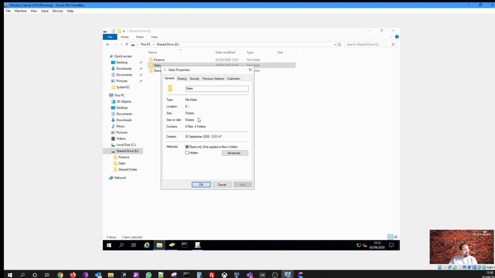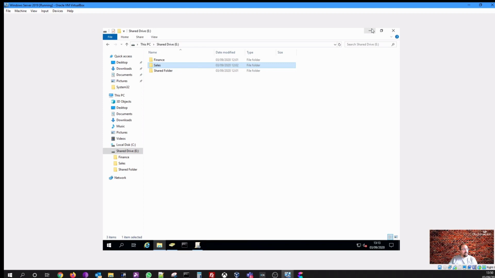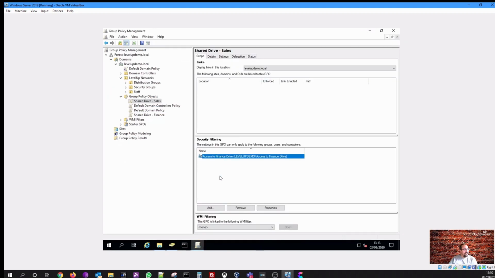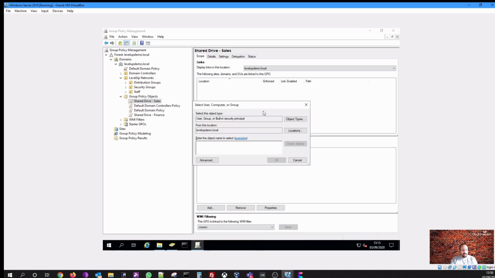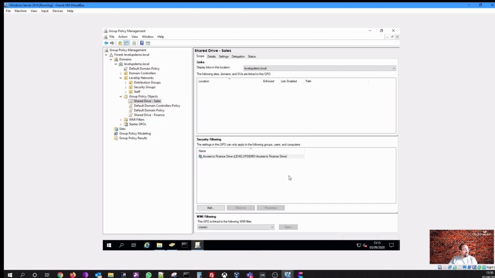Properties, security. So we actually let everyone access sales because there's some handy information there like collateral, things as such. So we will leave that to all authenticated users. So let's add authenticated users. Just the first one. We're going to remove the finance.